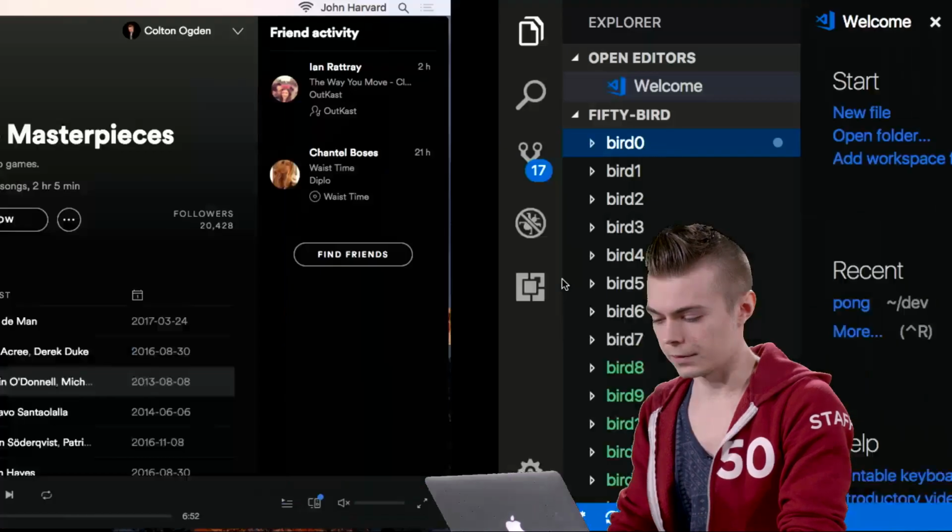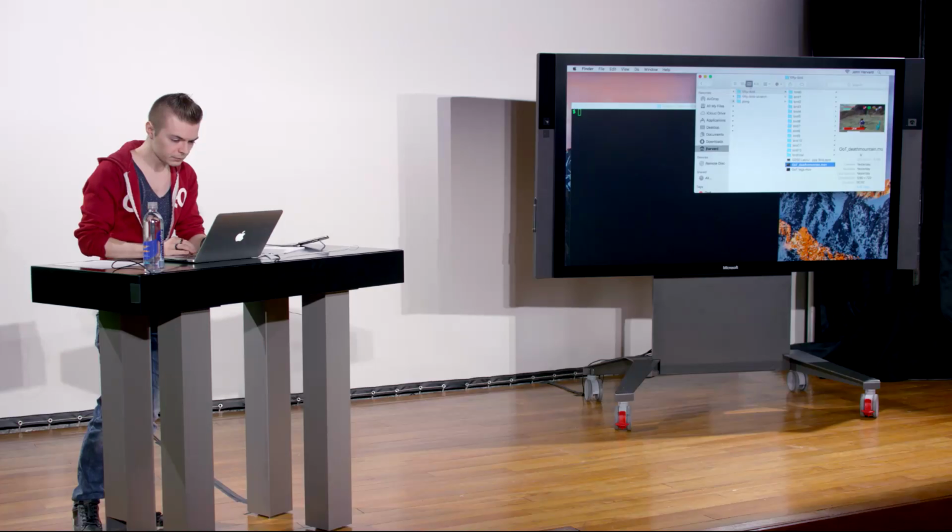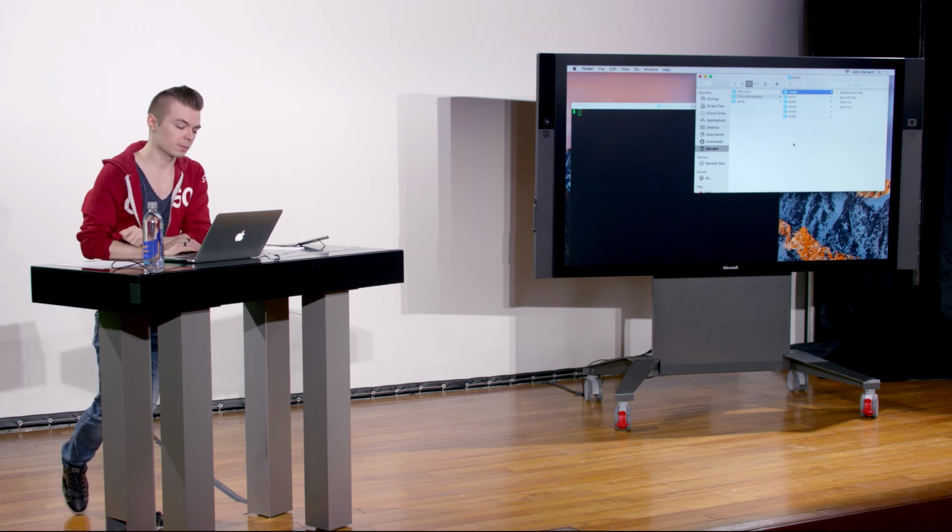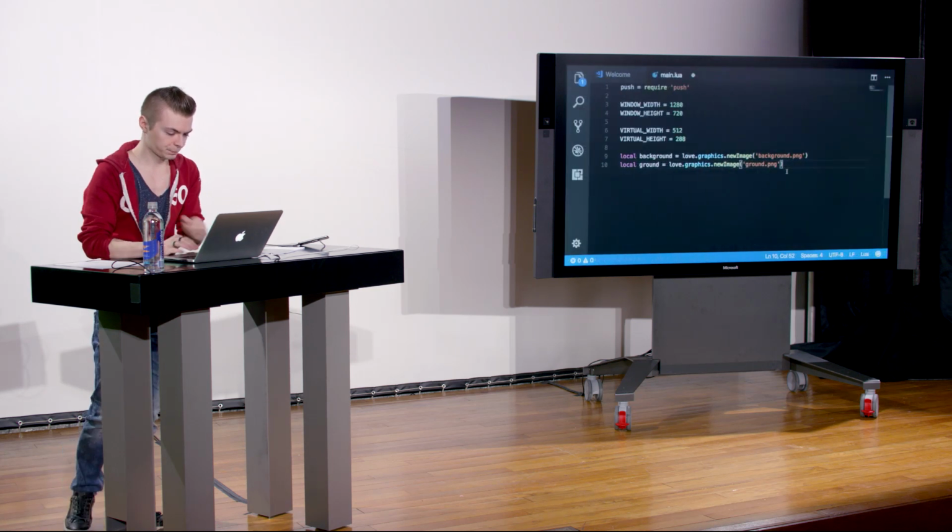And before I forget, let's do that right now. I have the files here, ground and background. I'm going to copy those from the distro repo into my bird0 directory that I'm currently developing in.